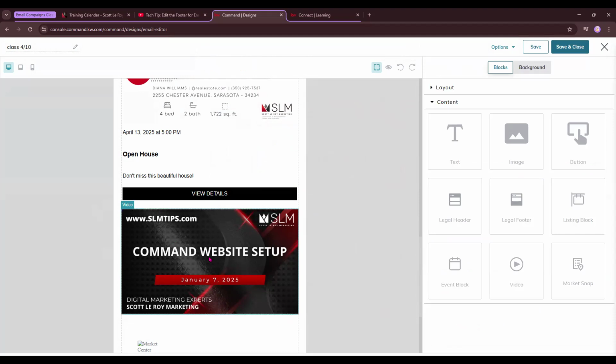When you want to test this, it used to show in the test email. I haven't done one for a while since they've adjusted it to KW, but you should be able to play that video within your test email to make sure it's working.